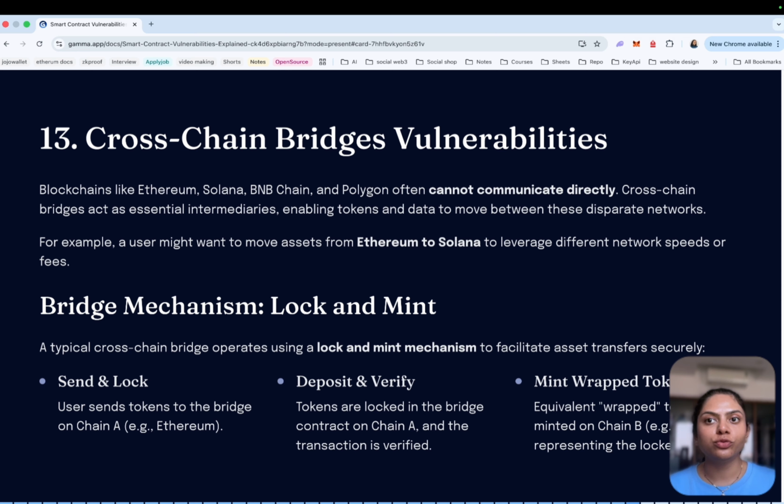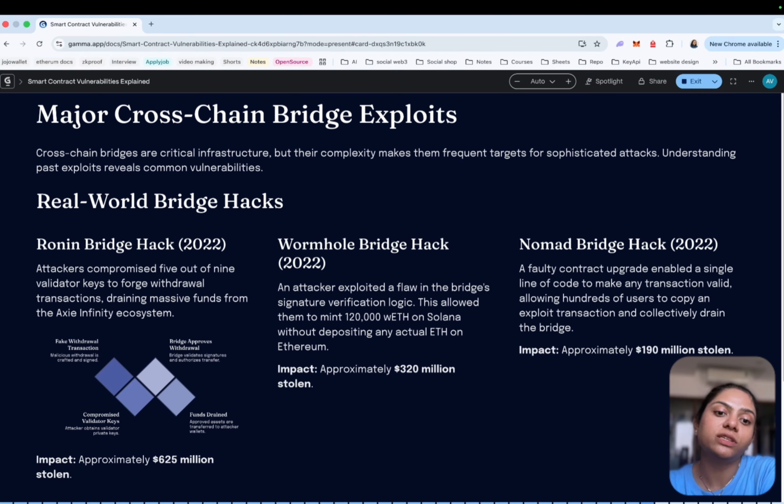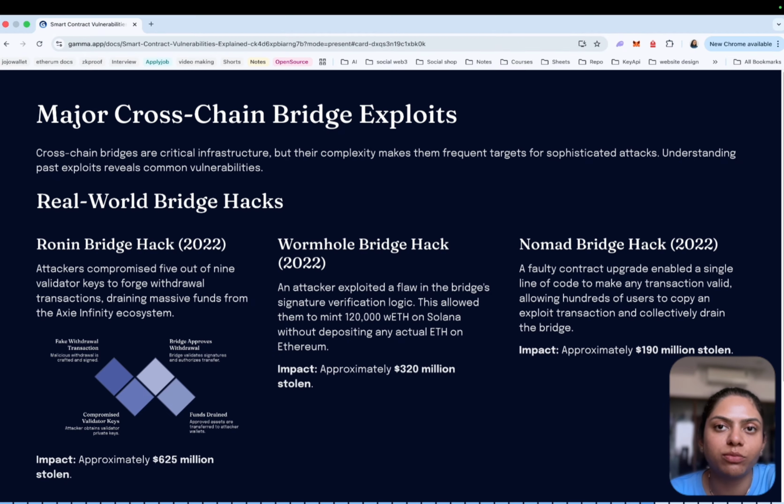When the user wants to return the asset, the process happens in reverse. Wrapped tokens are burnt on chain B, the bridge verifies the burn event, and the original tokens are unlocked on chain A. This mechanism allows assets to move between blockchains. However, bridges also introduce a very large security risk, because the bridge contract typically holds a huge amount of locked assets. If the bridge is compromised, attackers can mint tokens without locking any real assets.